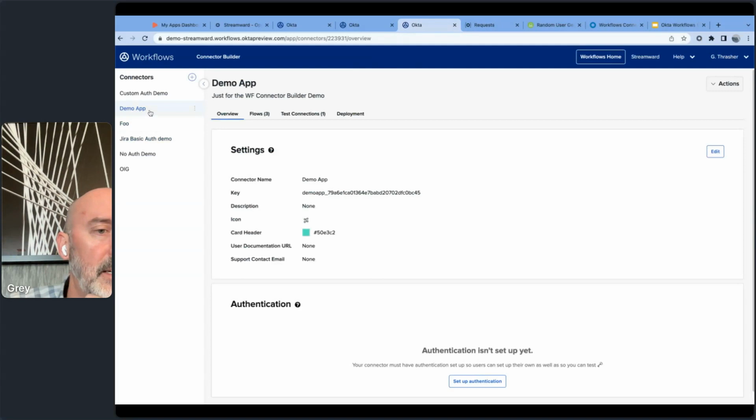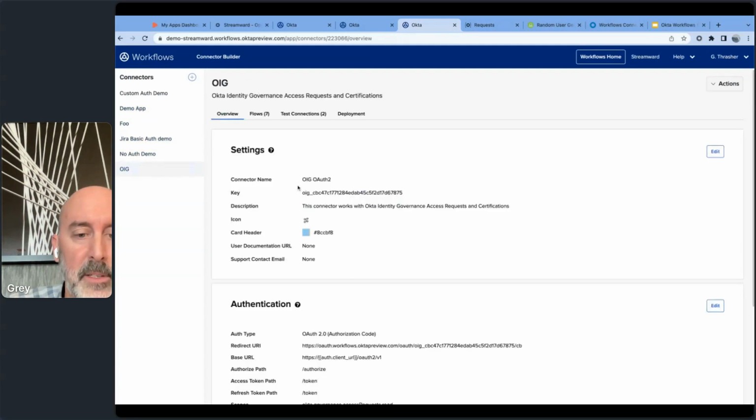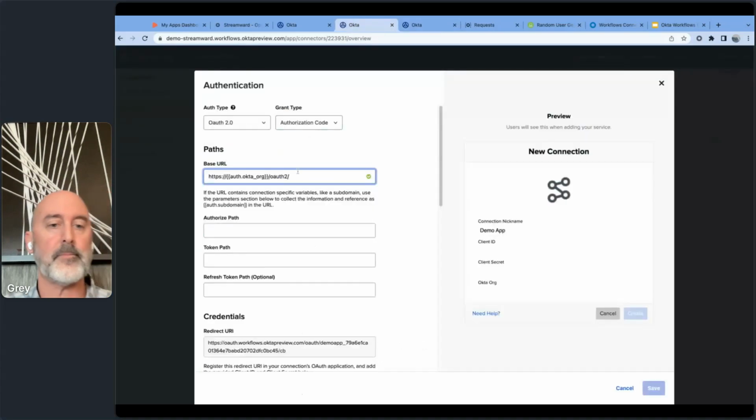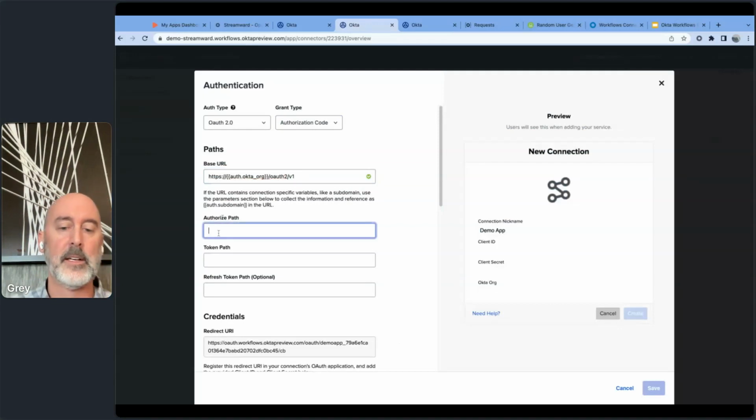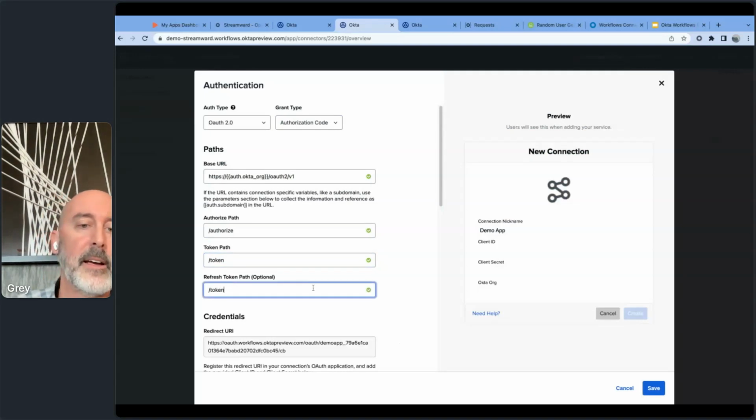I don't want to lead you down the wrong path there. Let me just make sure I got the right OAuth 2 v1. Okay. OAuth 2 v1 is sort of the base path to our OAuth 2 authorization there. Authorize is the authorization path endpoint. And then we have token for the token path as well as the refresh path there.